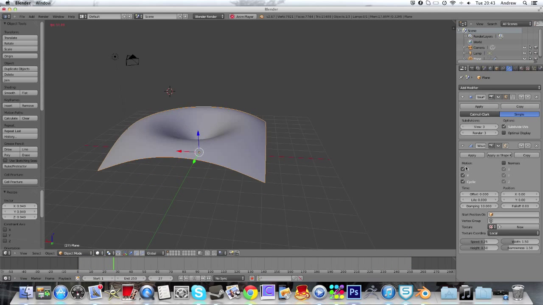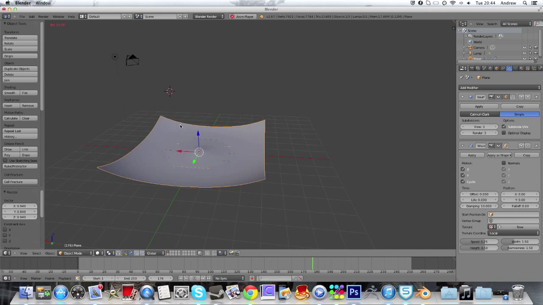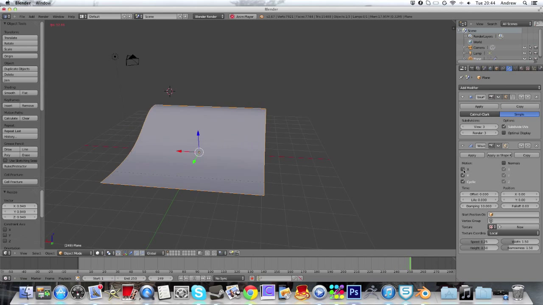We've also got the apply settings and apply shape key, which you might want to search for, shape keys. It means that we can actually apply it so that we can animate it individually, but we won't do that right now. Right now it's in all directions, which is X and Y. But what we can do is change the directions.